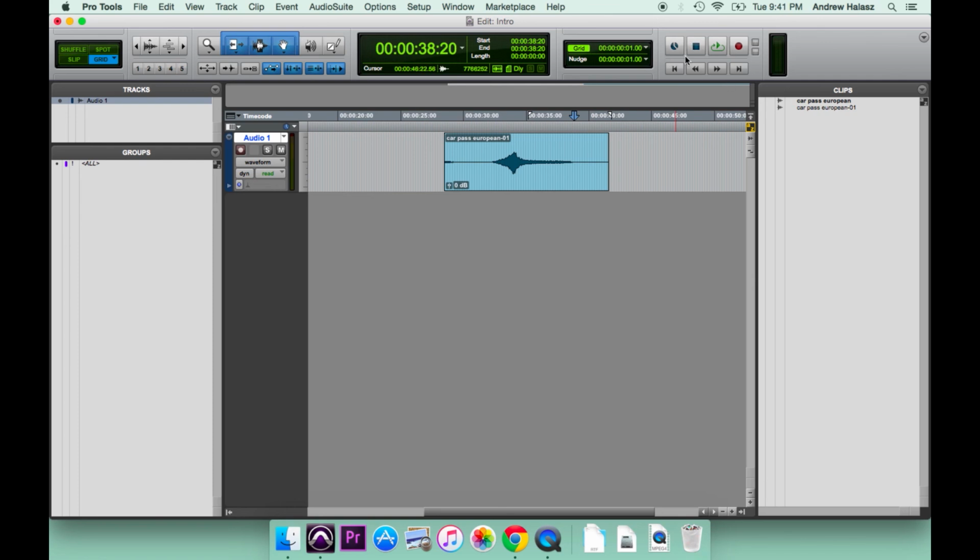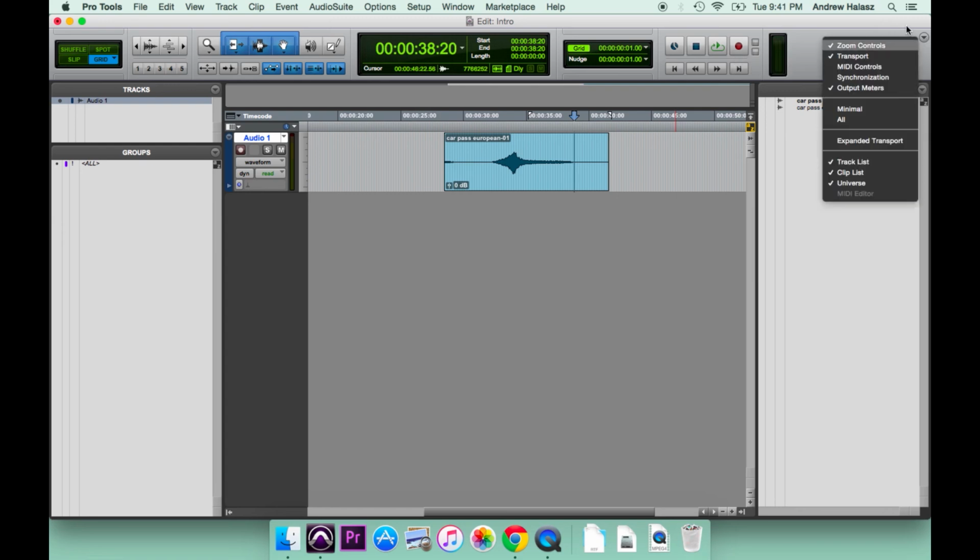If for some reason you don't see these tools here, and sometimes you'll open up Pro Tools and you won't see the transport or any of these other tools, you would go to this arrow in the top right hand side, which would allow you to turn certain of these tools on and off. So if you don't see the transport control, you just go to the top right and click this drop down menu.